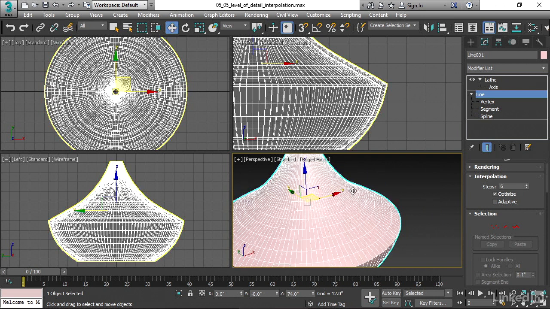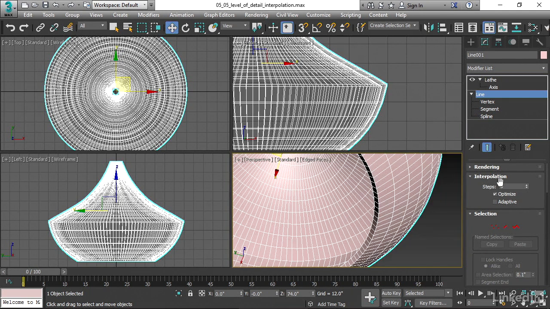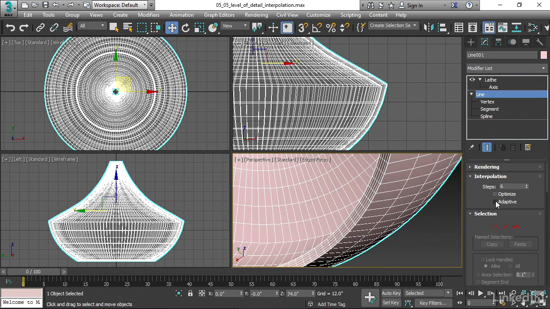You do see a little bit of effect here. Let's take a look at that. Down here, you can see it. Optimize off, and we get a lot of unnecessary vertices here because those are 2 corner vertices there. So I'll turn that on, and then we get a much cleaner result.